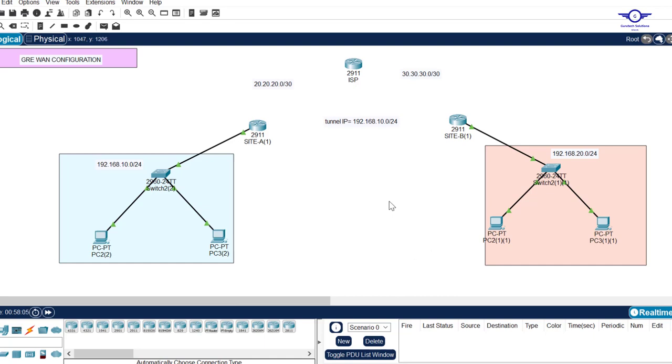So in this video we are going to handle GRE configuration. GRE stands for generic routing encapsulation. These are a type of wide area network technologies that is implemented to create a channel between two sites. So for example, let's say site A wants to communicate to site B, and they are not directly connected. Let's say they are connected over an ISP router. So the traffic must go from site A to the ISP router, then to site B.